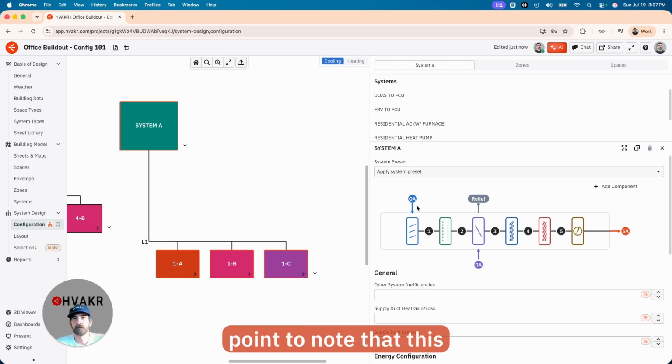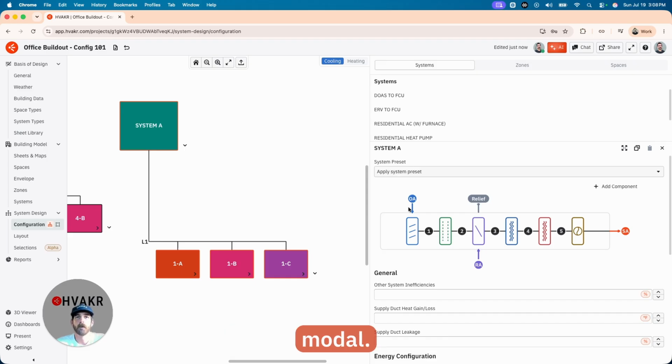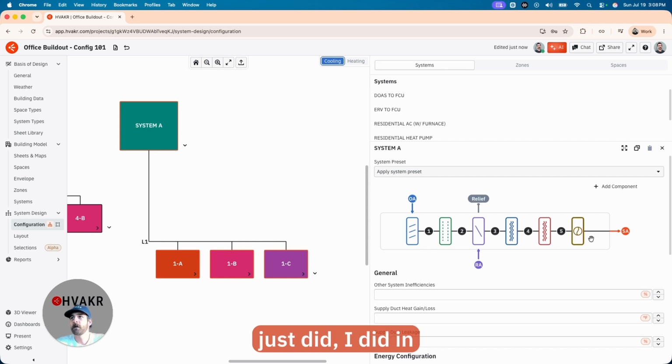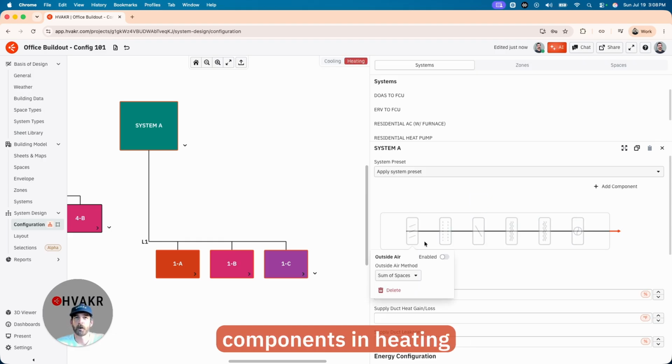It's important at this point to note that this configuration is now modal. We have a cooling mode here and a heating mode here. So all of this setup I just did, I did in cooling mode. If I want something similar, if I want to share components in heating mode, I would have to go to heating mode and I would enable those components in heating mode.